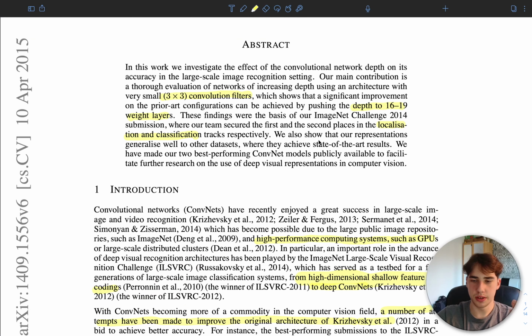The main contribution of this paper is that they used the smallest 3x3 convolutional filters throughout the whole network, and they increased the depth to 19 layers. What they proved is that it achieves state-of-the-art results on ImageNet, and they were second in the classification task, but they won the localization task.